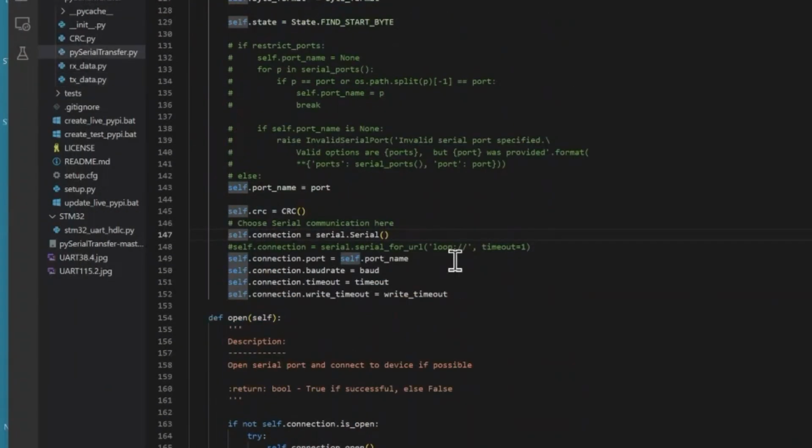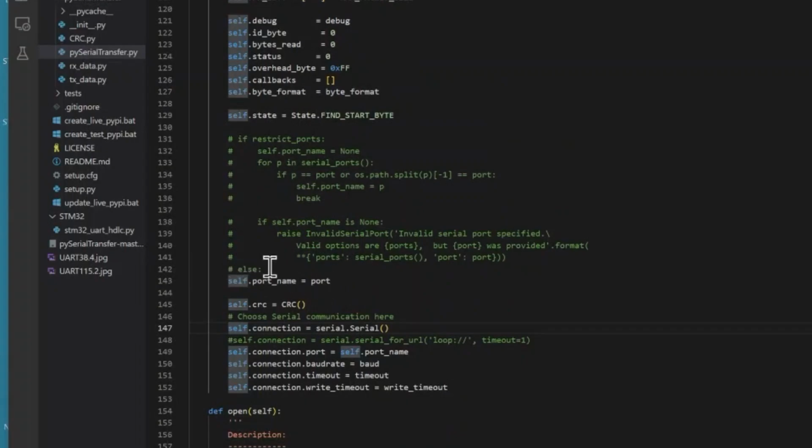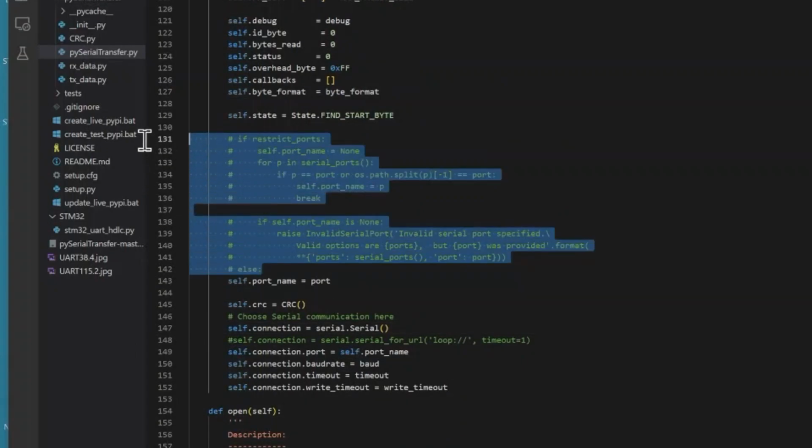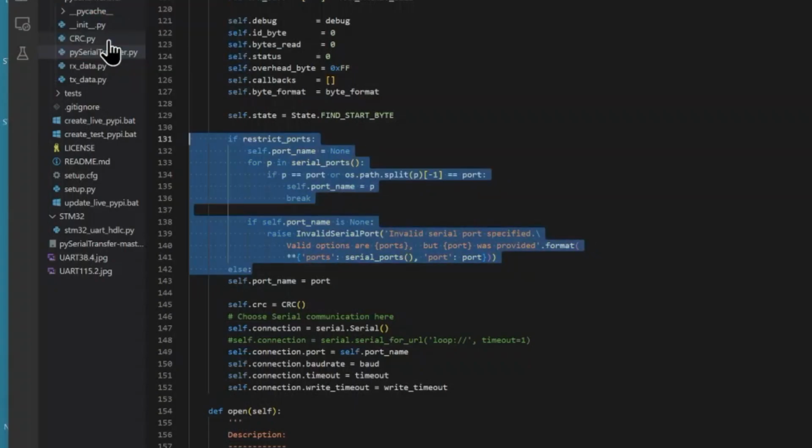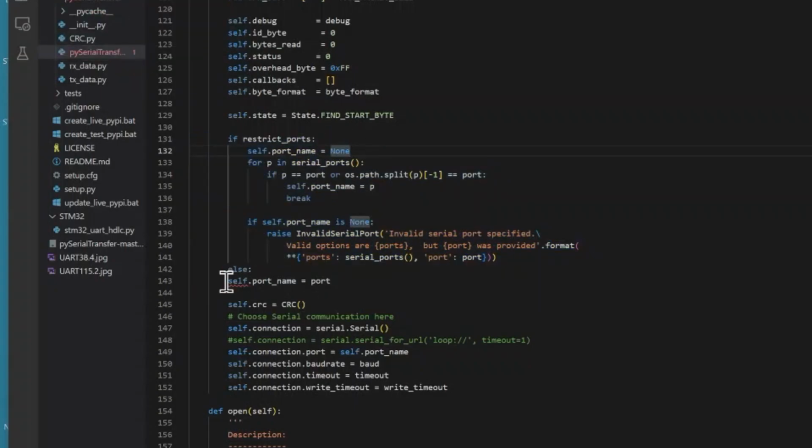In the library, there's this section of code that is used to identify the serial ports, which we don't need in loopback, but we do need all this when we run the program.